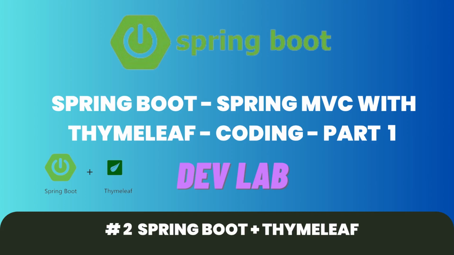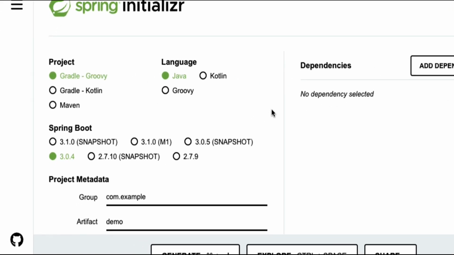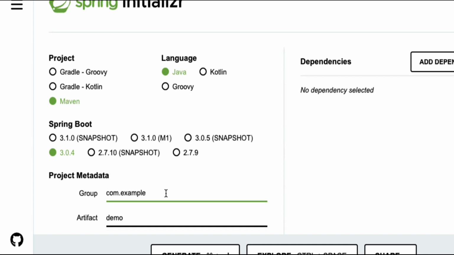Let's go ahead and get started. So the first thing we're going to do is create a project at the Spring Initializer website. Here we'll select Maven, different languages here. I'll choose Java. The one thing I want to do is update the project metadata for group and artifact.